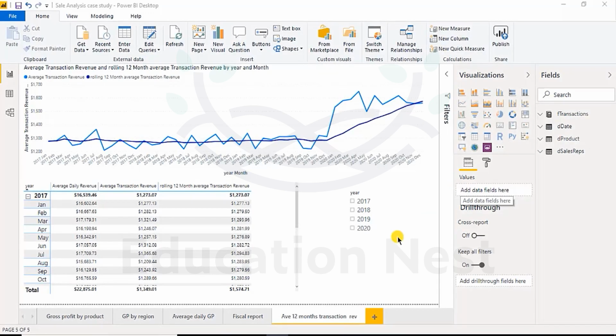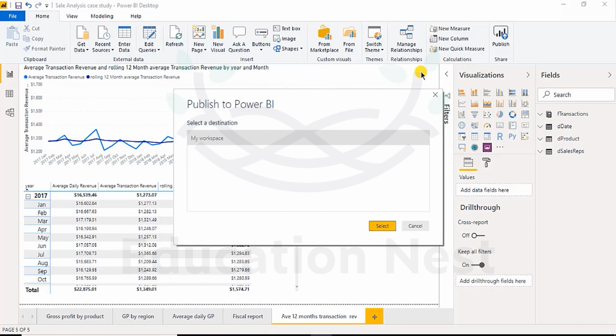Now we have created all the dashboards, so we can publish this report now. For that, we just need to click on publish. Wait for a second. Now, if you have not signed in, then it will give you the dialog box for sign in.